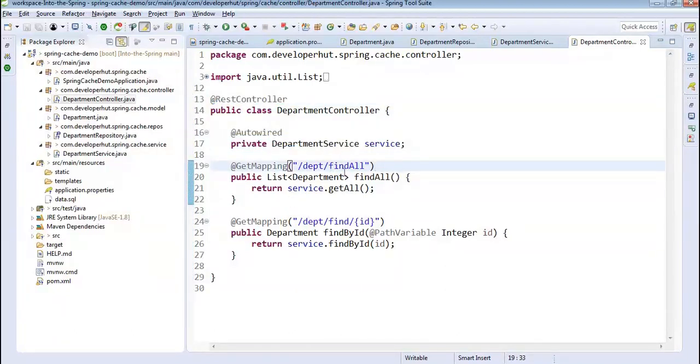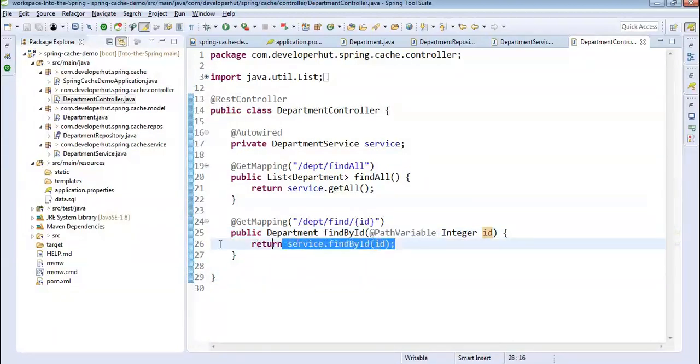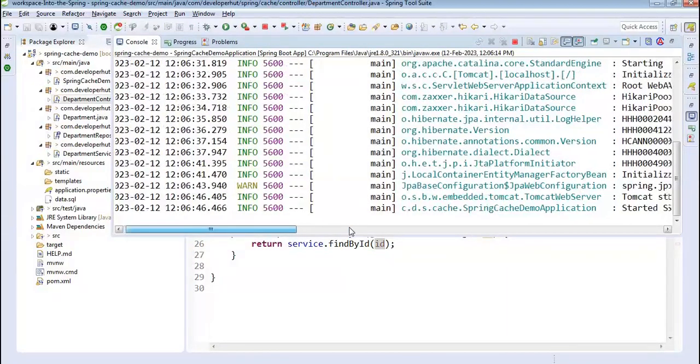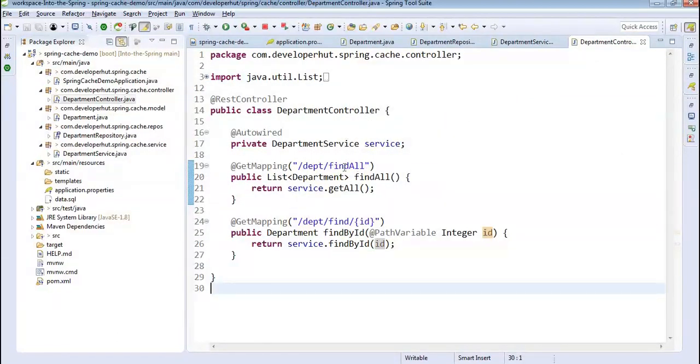And I have created 2 APIs. The first is the find all API, where I'll be getting all the details of the department table by calling the service.getAll method, and another is find by ID, where I'll be passing the ID as a path variable and getting the data from the database. Now let's run this application. The application has started on port 8080. Now we will simply go and call our APIs.